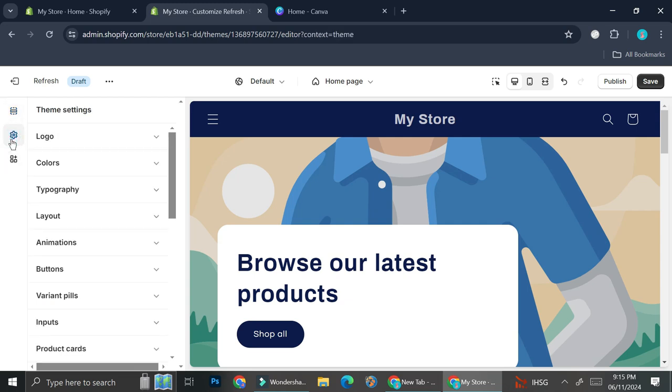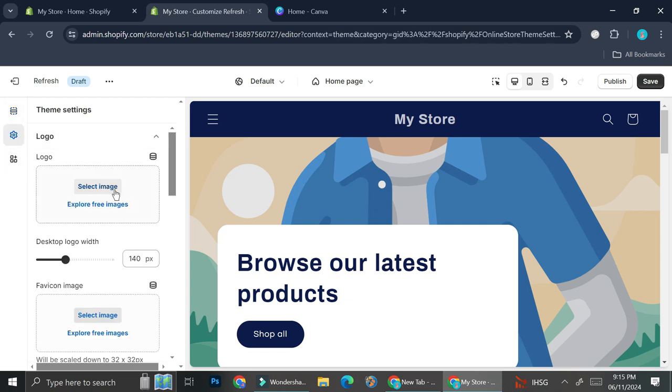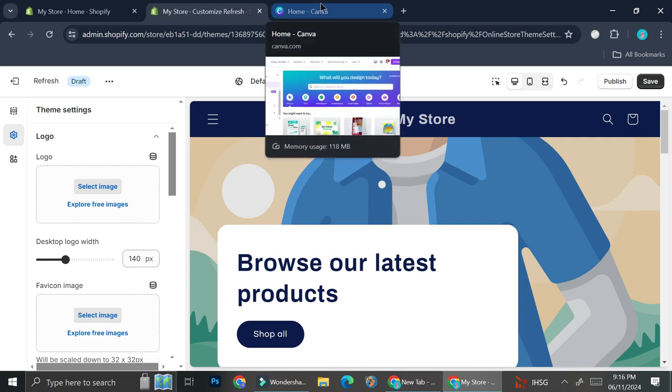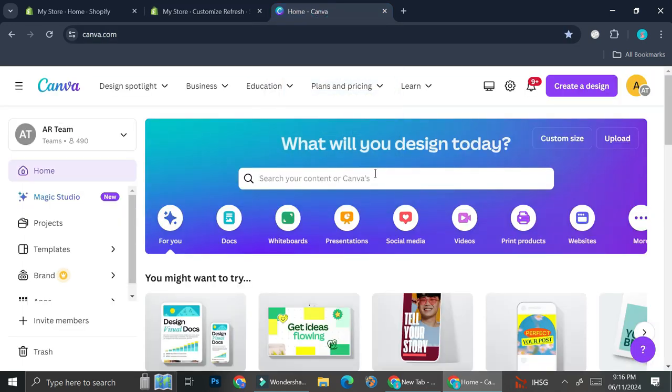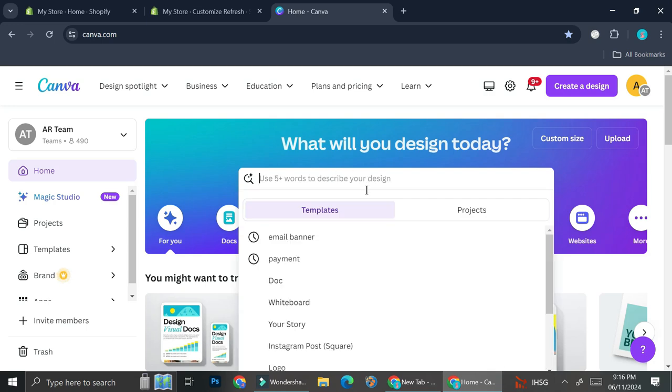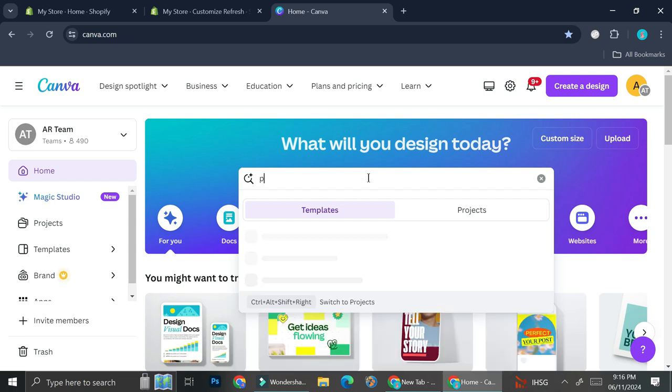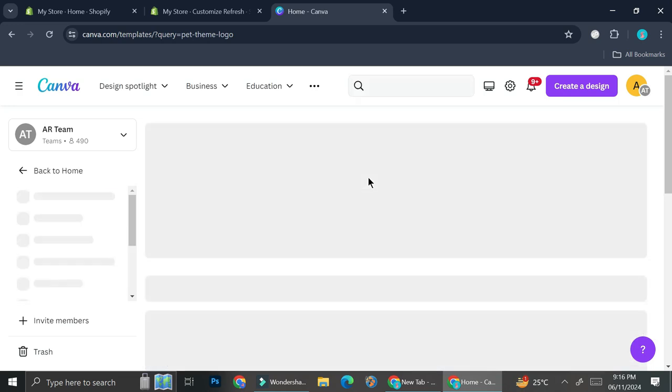And then the second thing that I will want to do is to add my logo. So this is where we're going to start using our Canva. And let's say that you don't have a logo for now. You can totally create one for free on Canva. All you have to do is just search for logo here, and if you would like to be even more specific, you can go ahead and search for pet theme logo and see what Canva comes up with.